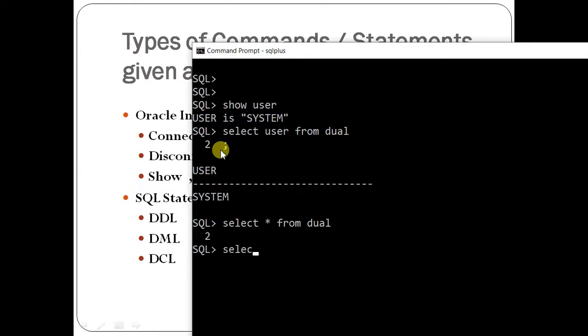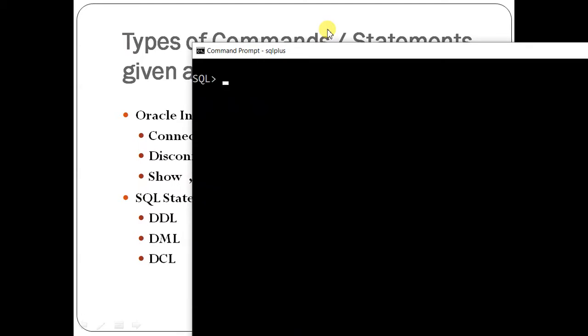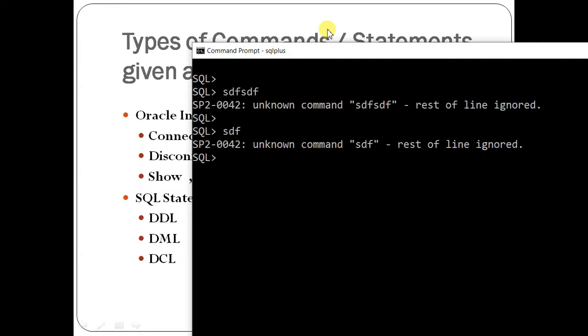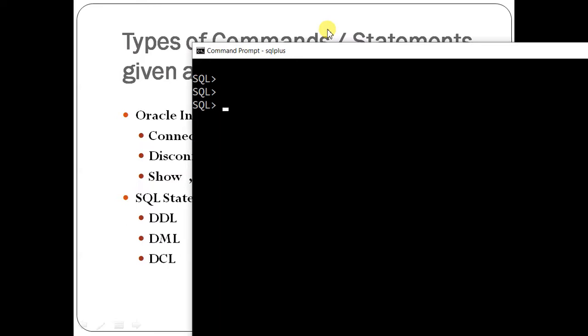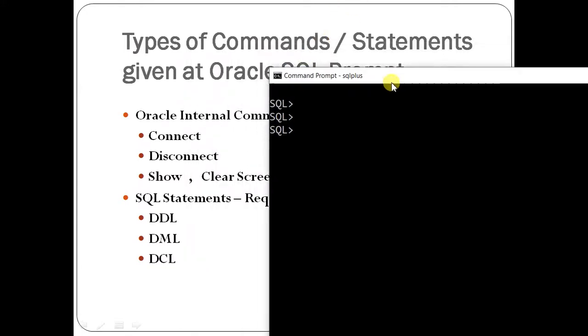Now you can type again select star from dual, and you can type semicolon. Let me clear the screen. One thing more about internal commands: you can abbreviate them. For example, if you want to clear screen, you can type clear screen. It accepts the initial 4 characters, but not in case of SQL.